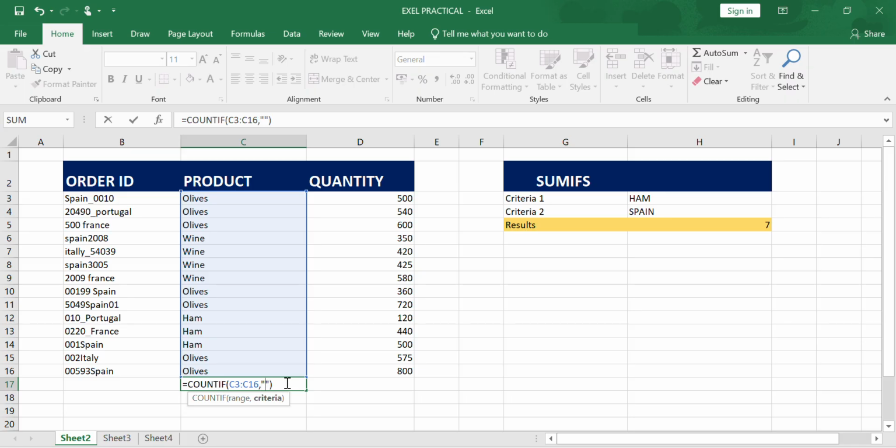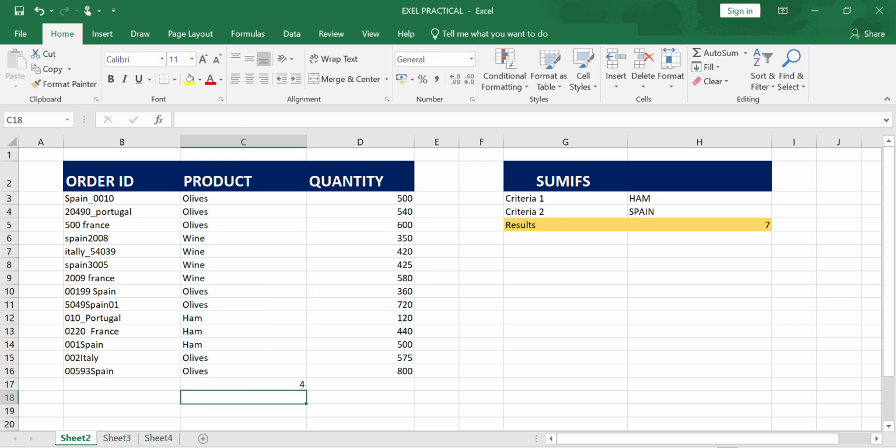How many wines are in this column, right? We're gonna write that wine and say enter. You're gonna see I have counted the number of wine. We have 1, 2, 3, 4 wines in this product column. That's it. A COUNTIF is not only used in that way.